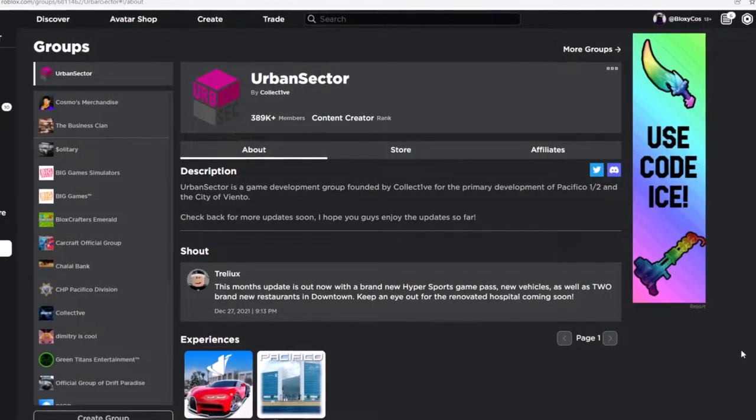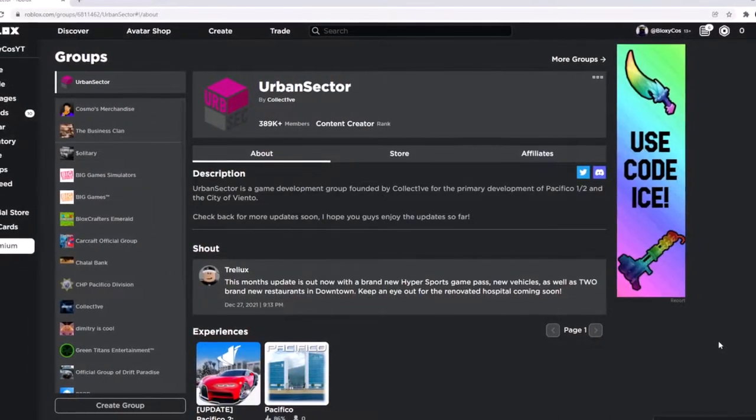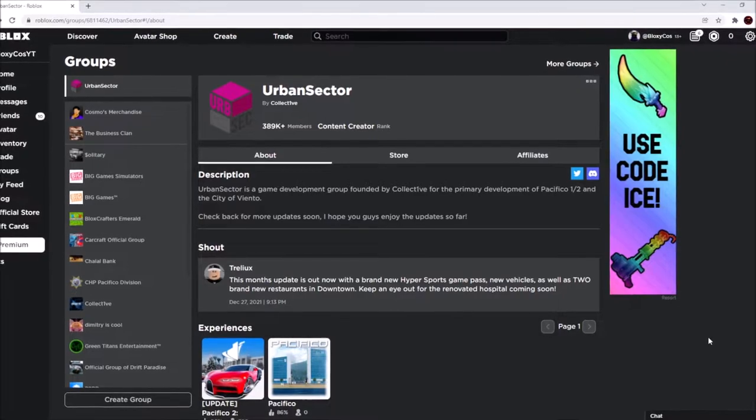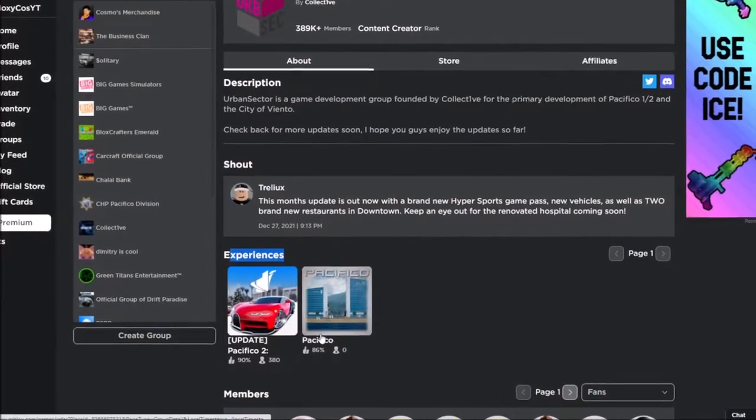This is just a small tutorial because I still have people asking me how to get the Pacifico 1 houses in Pacifico 2. It's very simple. You go to the Urban Sector Roblox group. I will put the link in the description. You see experiences, Pacifico 2 and Pacifico 1.